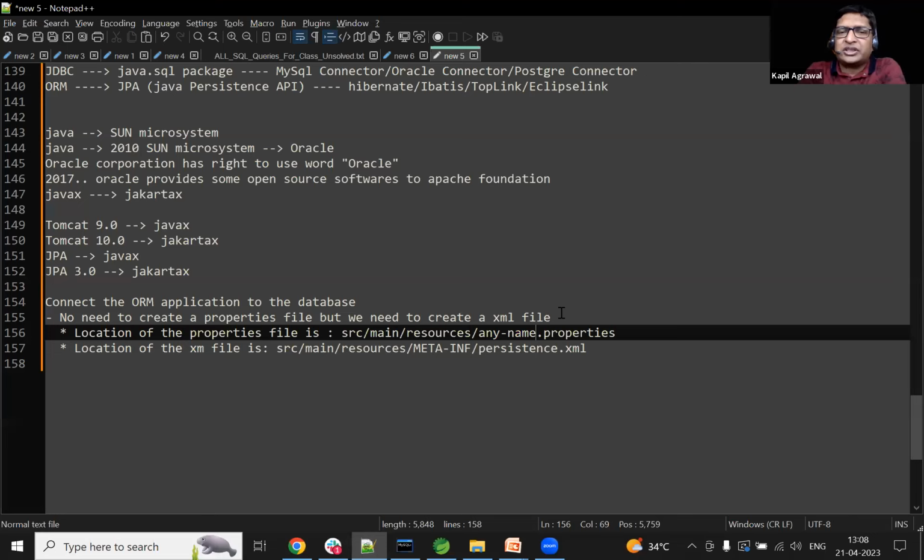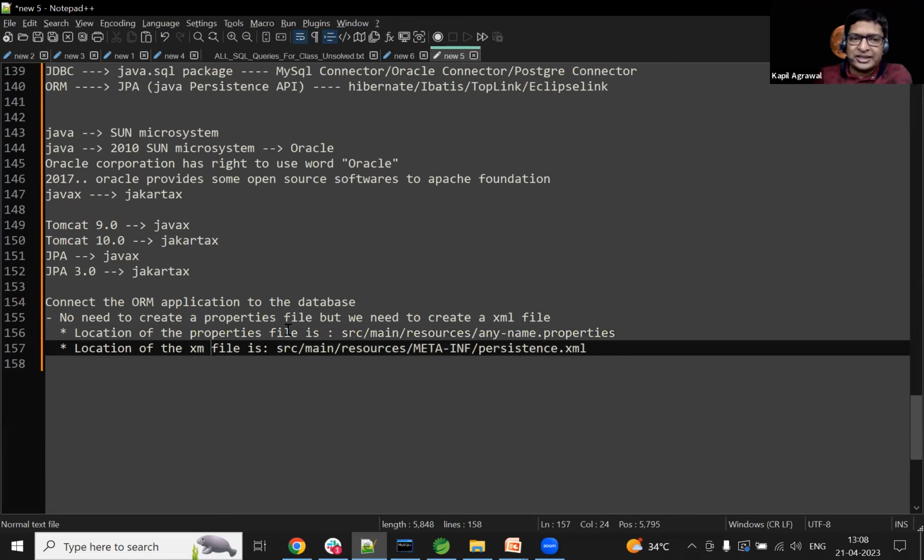So the difference is that the properties file resides in the resources folder and can have any name. But for the XML file, within the resources folder you have to create META-INF, and within META-INF, persistence.xml is the name of the file that you have to create. Getting my point?